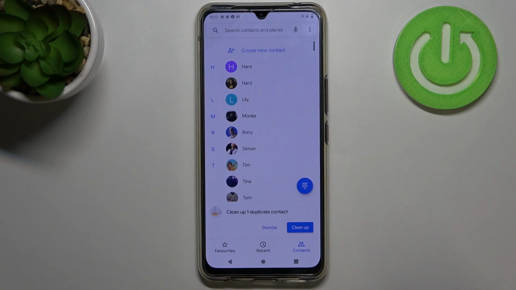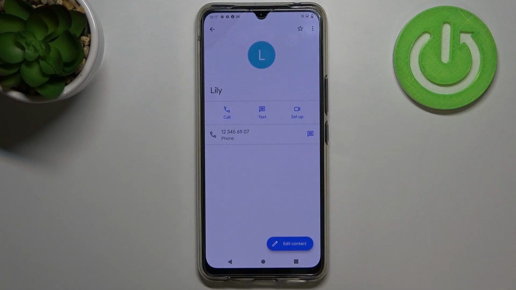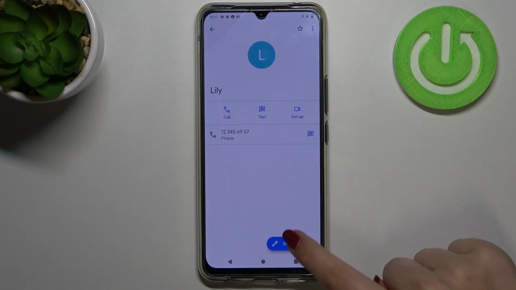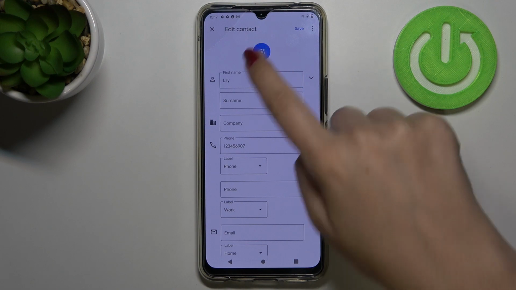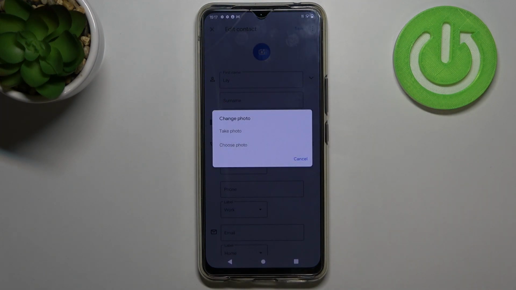So firstly, let's open your contact list, for example using the dialer, and tap on the contact. Now let's tap on edit contact and choose this camera icon right in the middle. And as you can see here, we've got two different options from which we can choose.